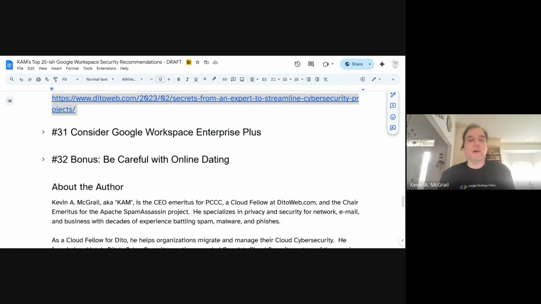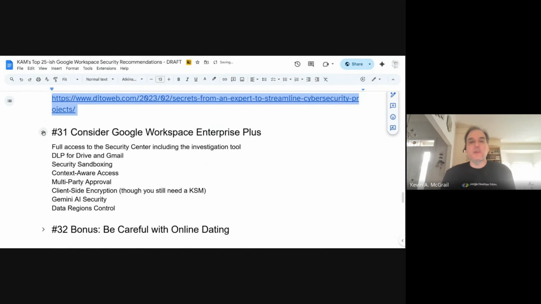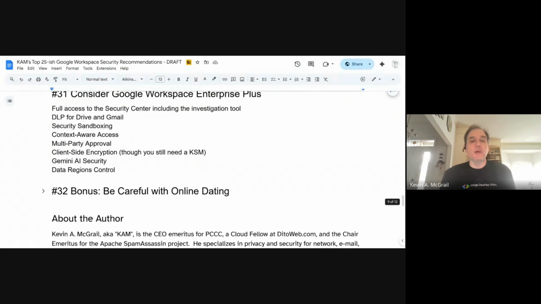Considering Google Workspace Enterprise Plus, this isn't a sales pitch, but there are quite a few features that get added. The Security Center with the full investigation tool, DLP with Drive and Gmail, security sandboxing, which if you don't have turned on, turn it on ASAP. Context-aware access, which we talked a little bit about, multi-party approval, which we'll come back to, CSE, which we've talked about minorly. You do get the Gemini AI security features, and especially you get data regions control. There are limited regions right now, but Google is adding more of them.